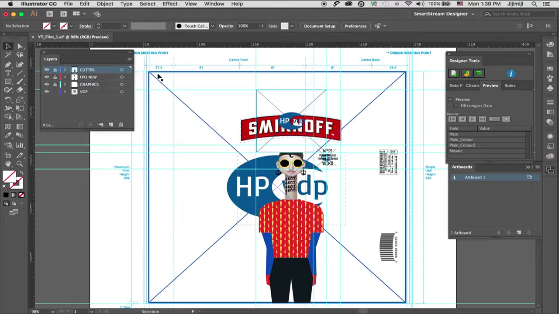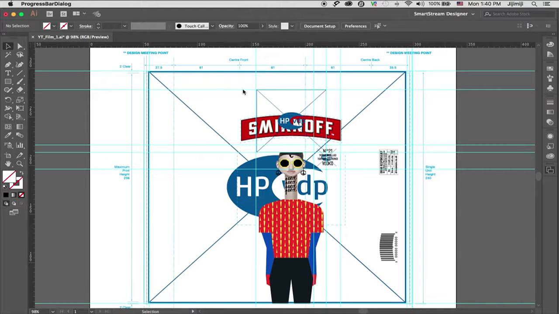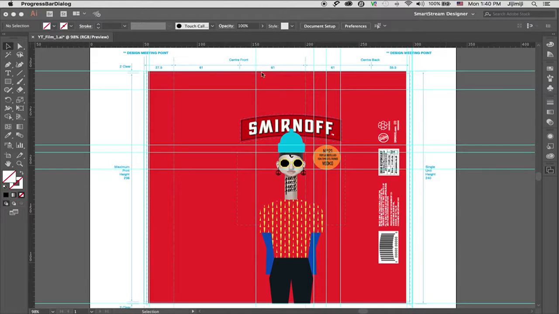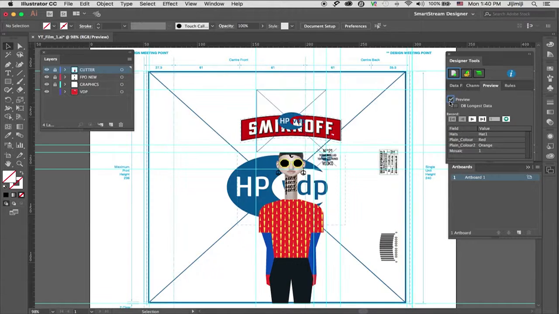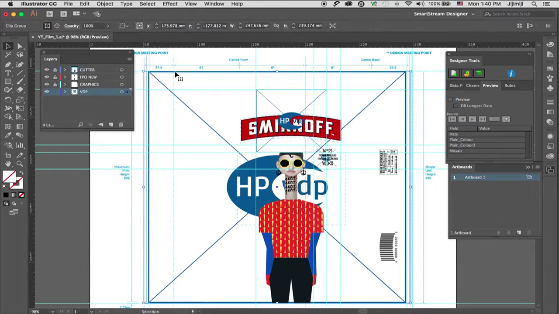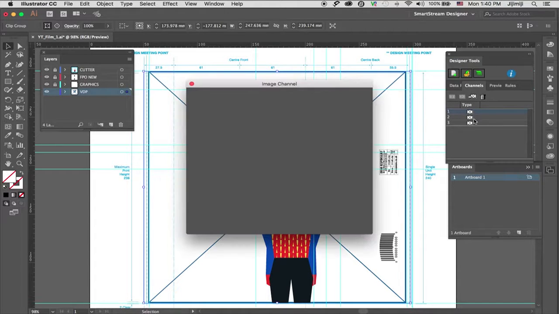I'm going to change this channel that we created in previous films as plain color. Currently it's red. Now I'm going to change it into a mosaic channel. I'll select the channel. In the channel palette, once I've selected the channel, you can see this one is highlighted, so I know which one I'm referring to. I'll double click on it.